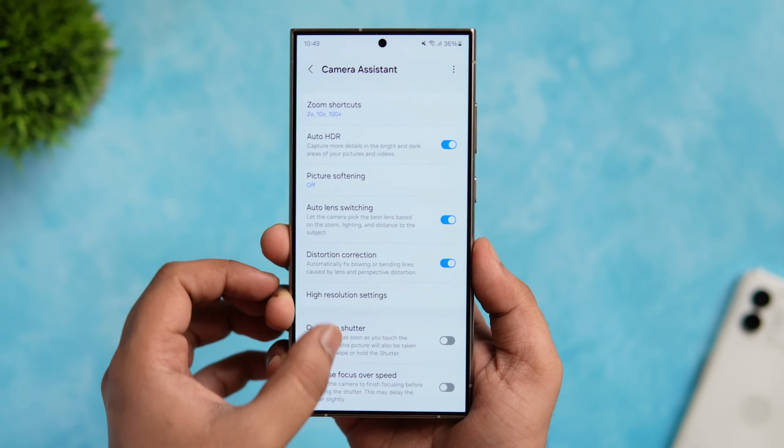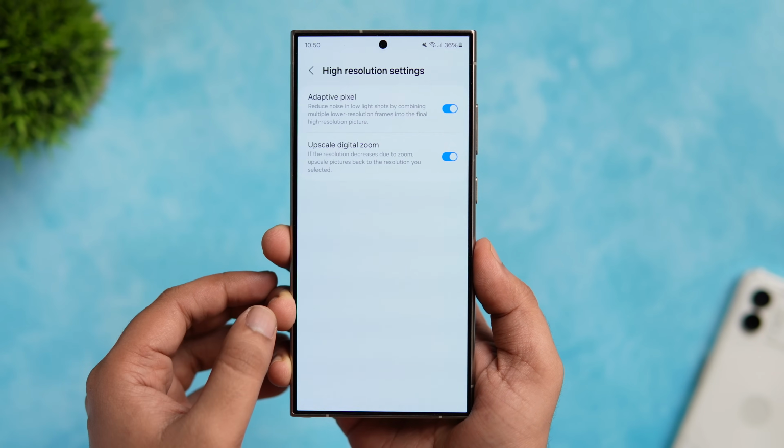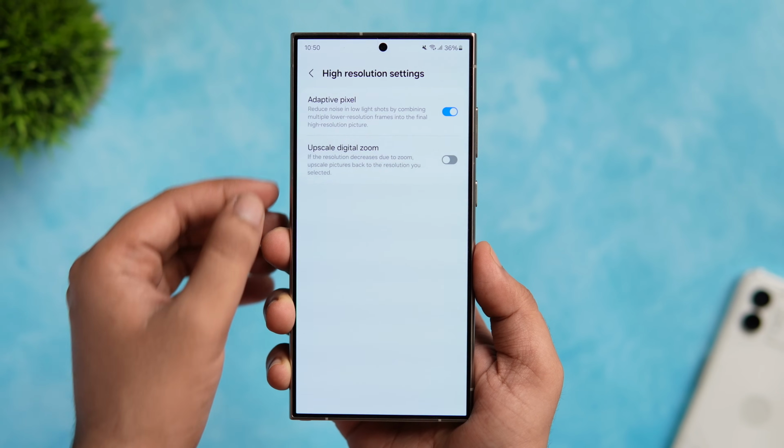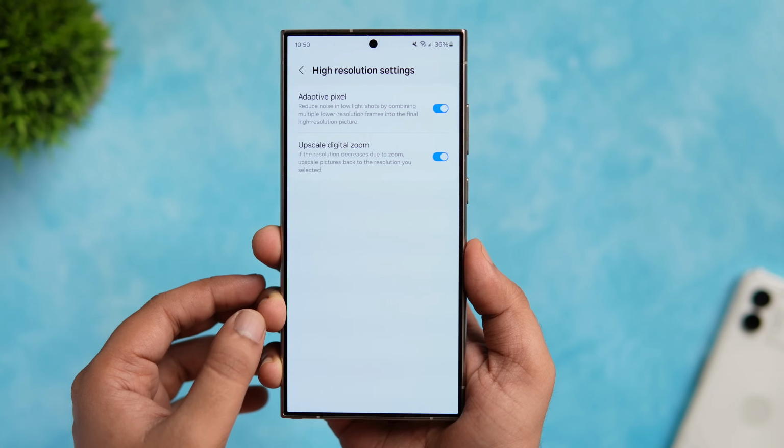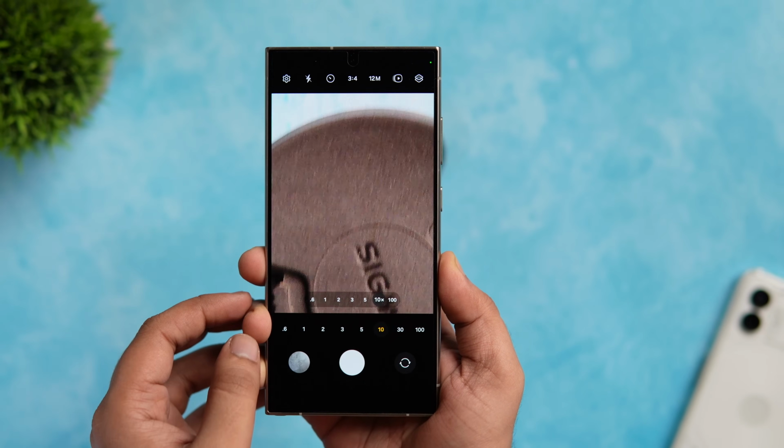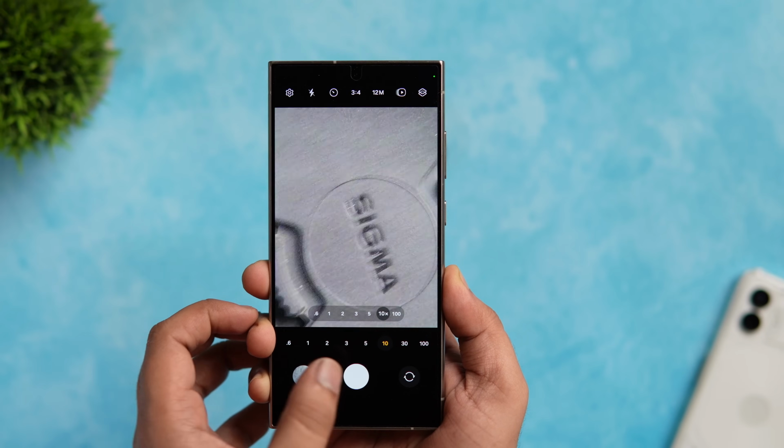Not only this, if you click on high resolution setting, here you will see something called upscale digital zoom. Now even if the resolution of your pictures decreases due to zoom, it will make sure to upscale images back to the resolution you selected.